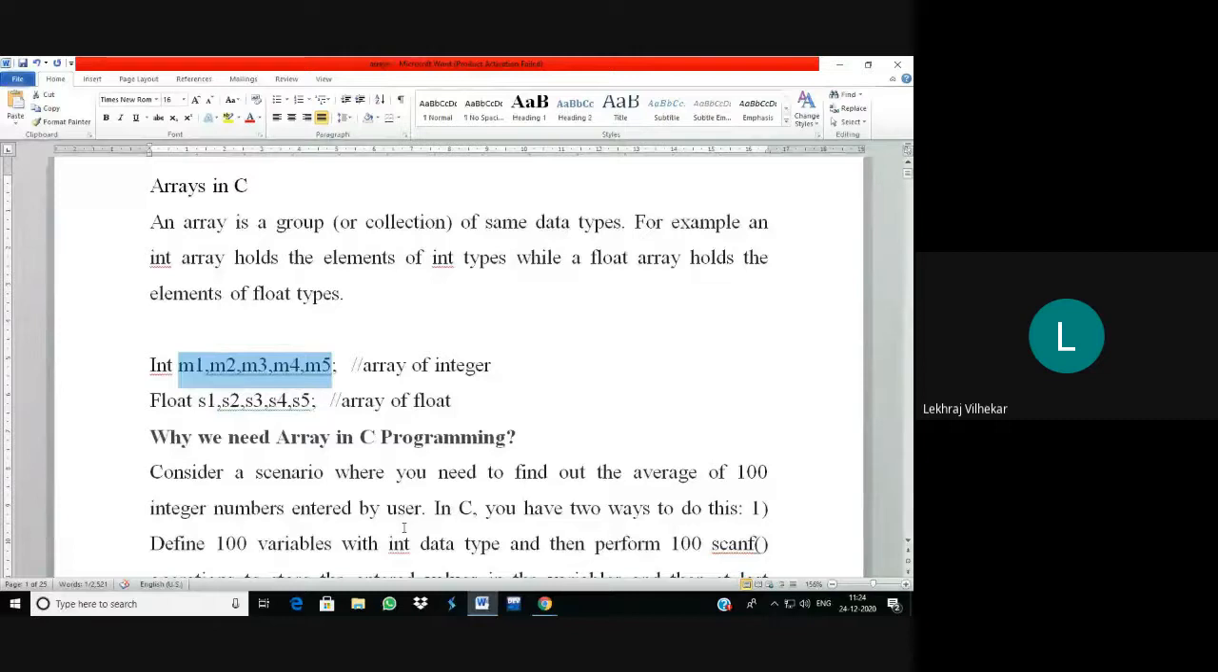So I hope you got the definition of array. Array is the group or collection of similar data type elements. Either you have an integer array or a float array. The integer array contains all elements of integer type, and the float array contains all elements of float type.